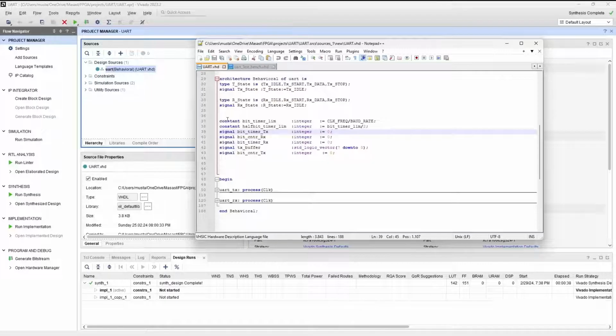And I have created some constants. This is the bit timer limit, and it's equal to clock frequency divided by baud rate. This basically means that it will give me the right amount of time required to transmit one of my bits.